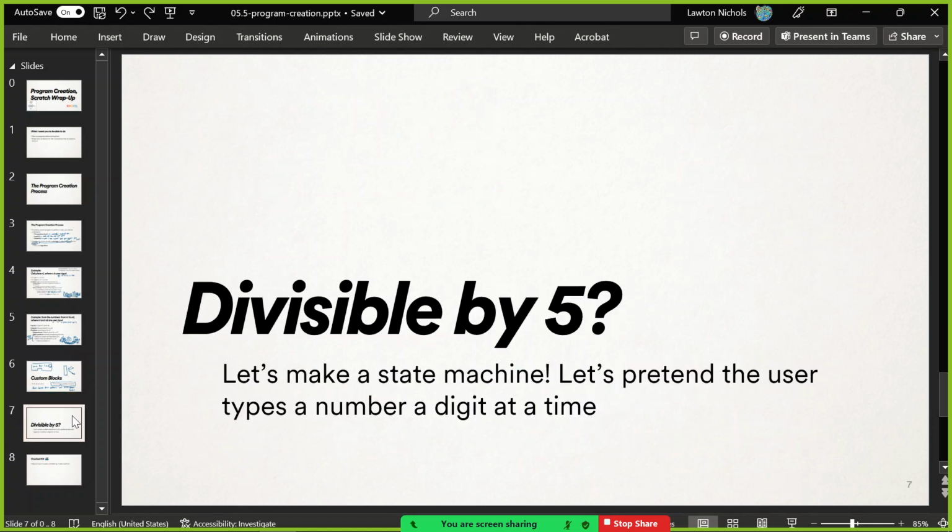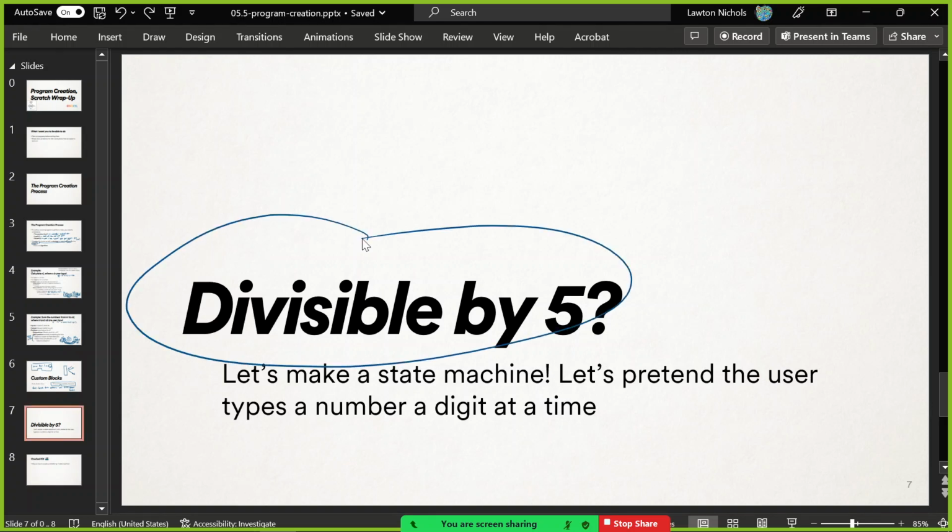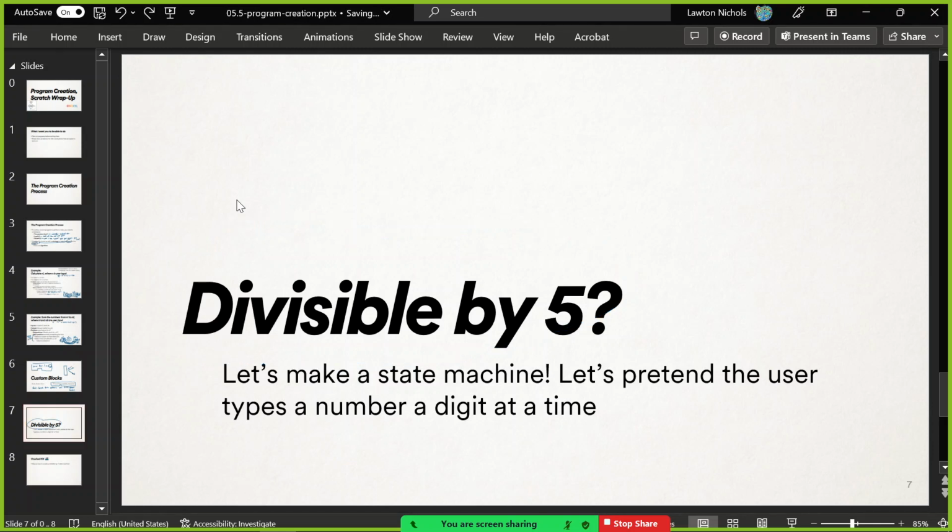So here's an idea. Let's implement a state machine. I told you about state machines before. Let me show you how useful they are. So here's our problem. We're getting a number from the user, and we want to determine whether or not that number is divisible by 5. But we're getting the number from the user a single digit at a time.